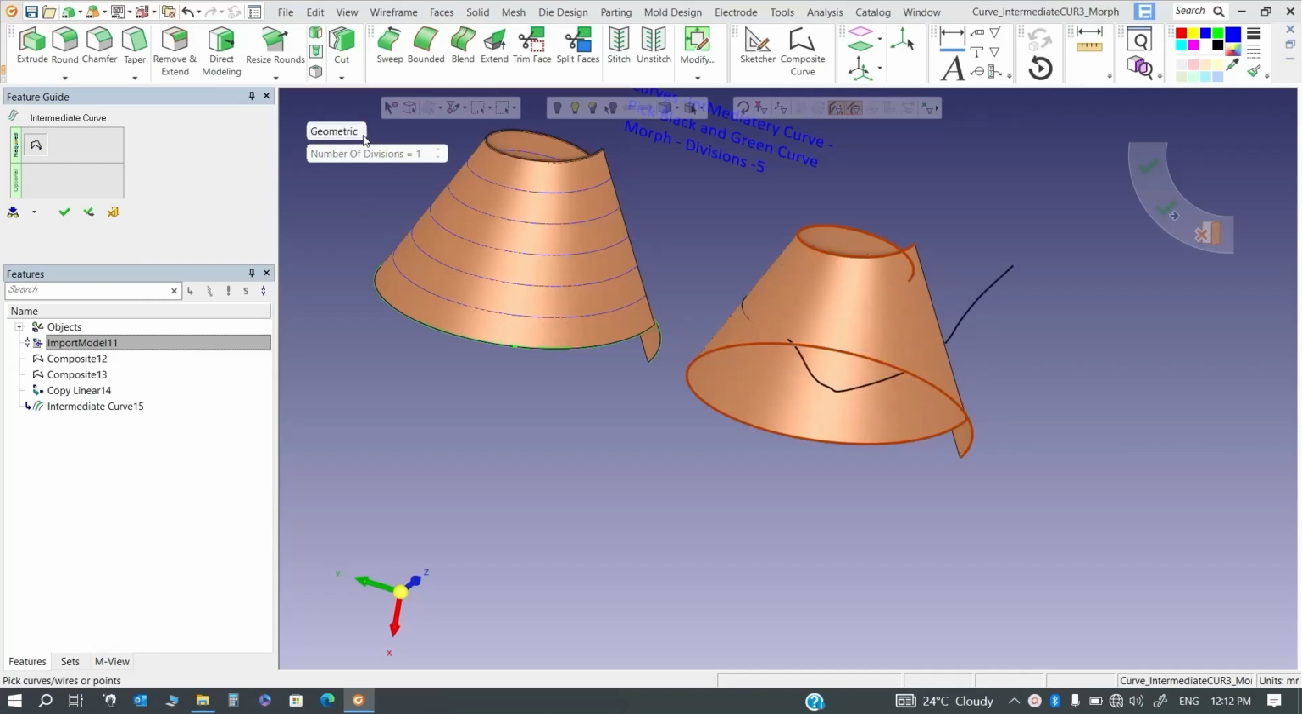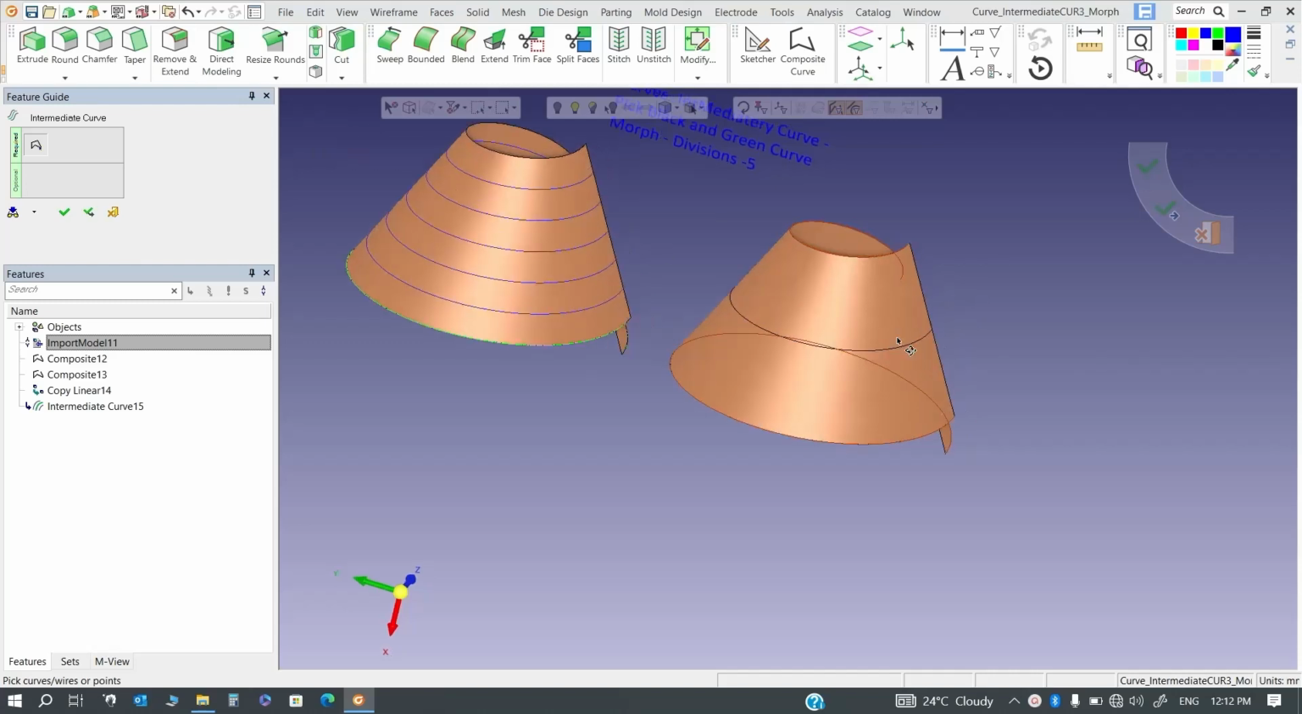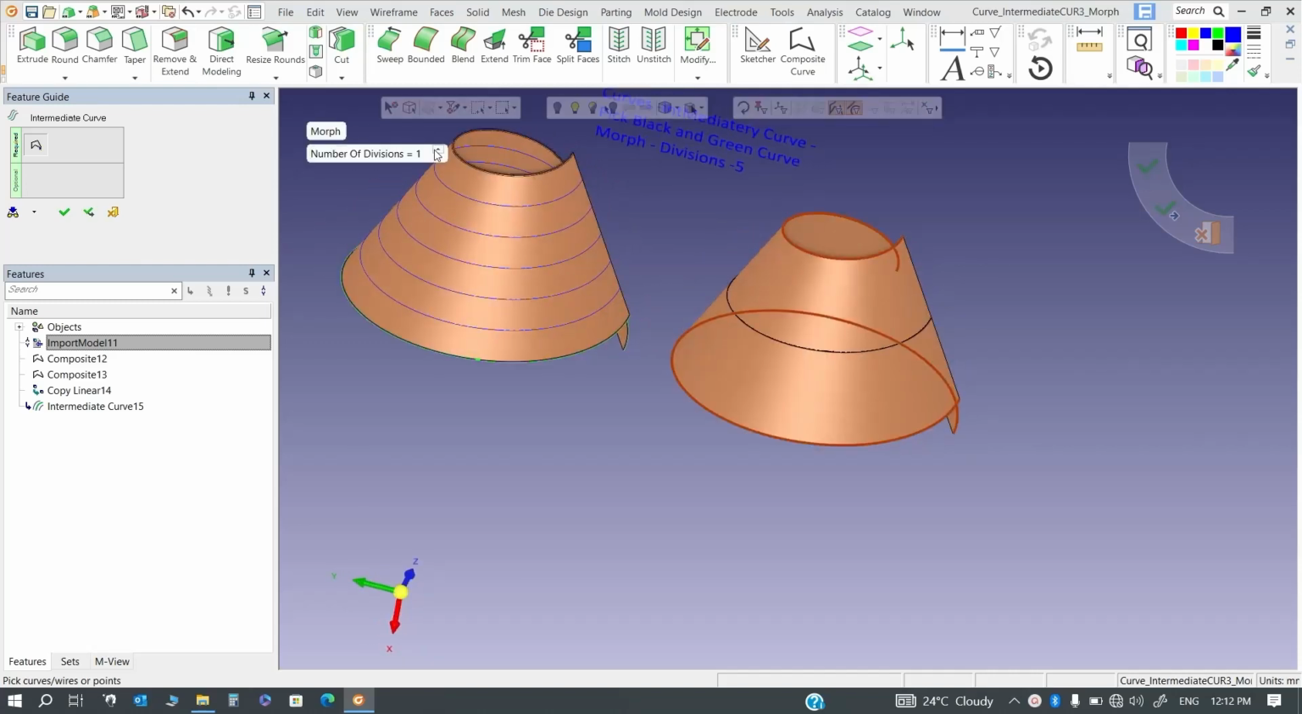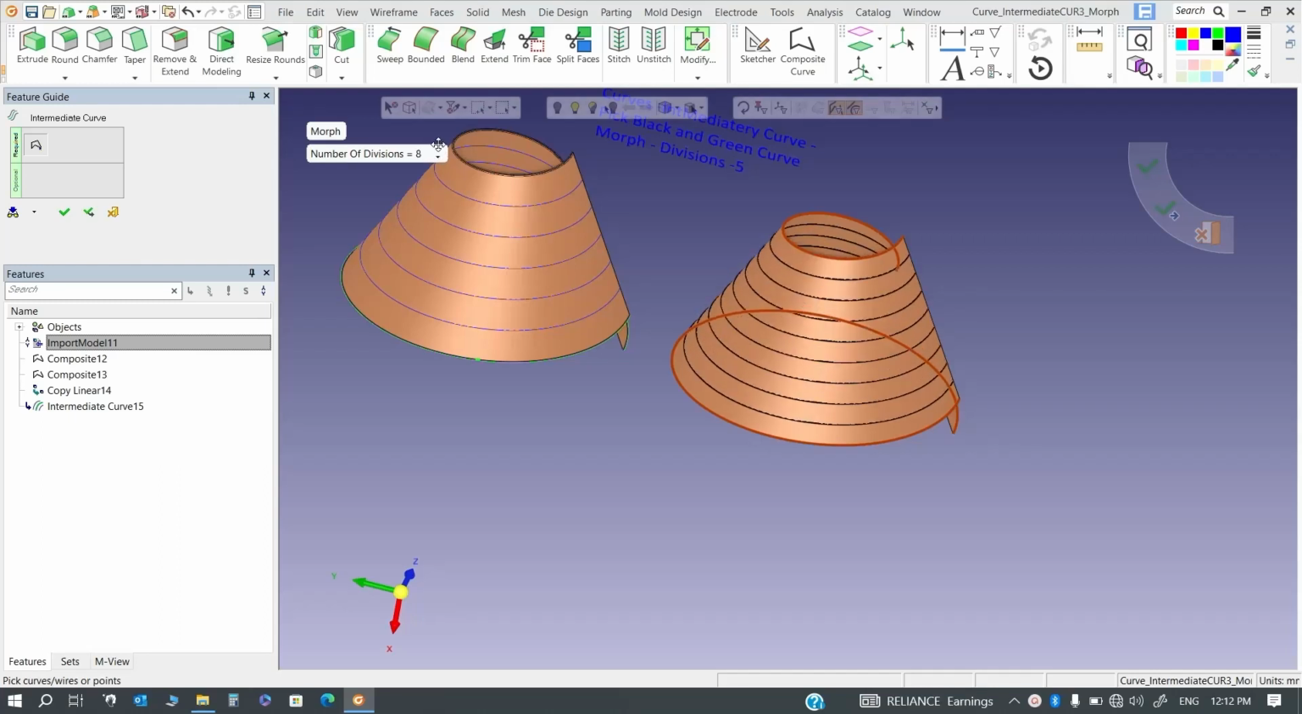Here the number of curves is 1. If you increase the number of curves, it will create multiple curves.